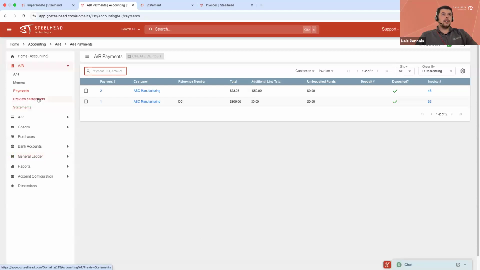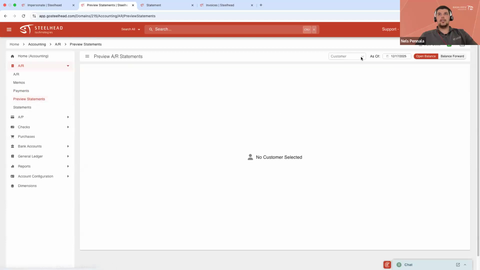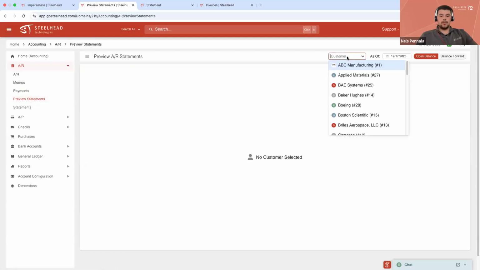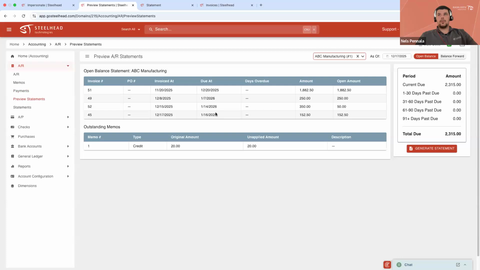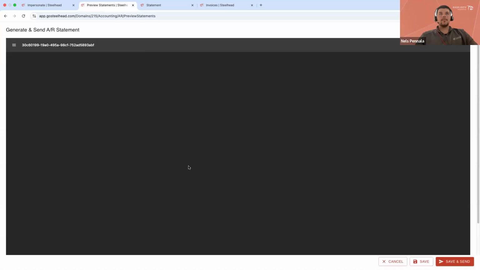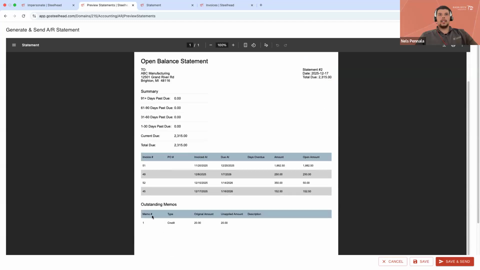Great question on how it shows on the statement. If we go to a statement here for ABC Manufacturing, if you recall, there is that $20 credit memo open. It has the outstanding memos when we generate that statement. We will see that it has the outstanding memos here. And if we had typed in a description, that description would pull in there.